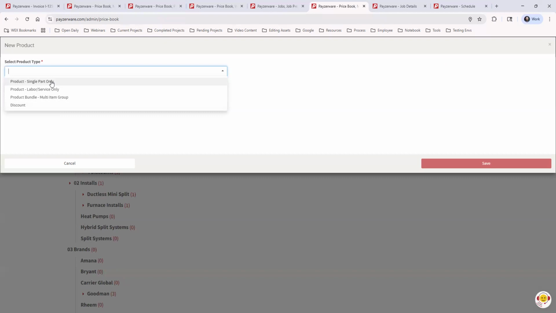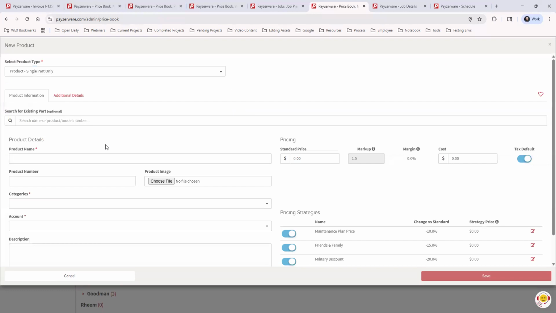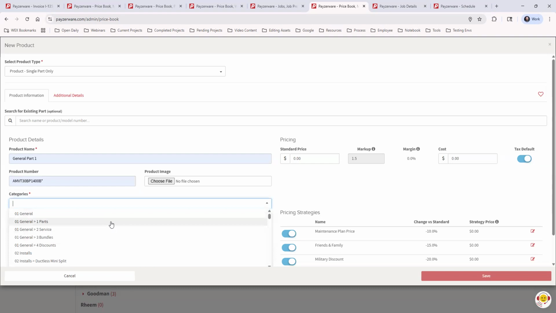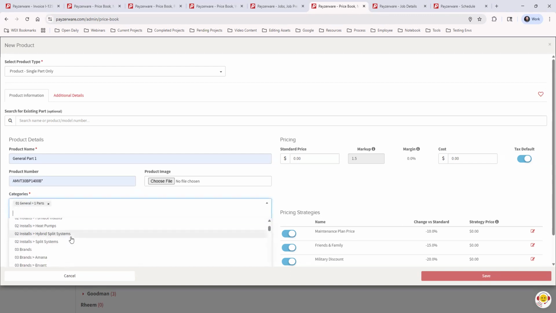So if I want to add a part to my price book, I'll click single part only. I can enter the product name. If you want, you can add a product number. Choose a file if you want to add an image. Select the category. Where would I want this general part 1 to be saved into? Let's say I save it into my general parts folder. When I click on this, this is showing my categories, those folders we created. So this is how you choose where this item will be saved.